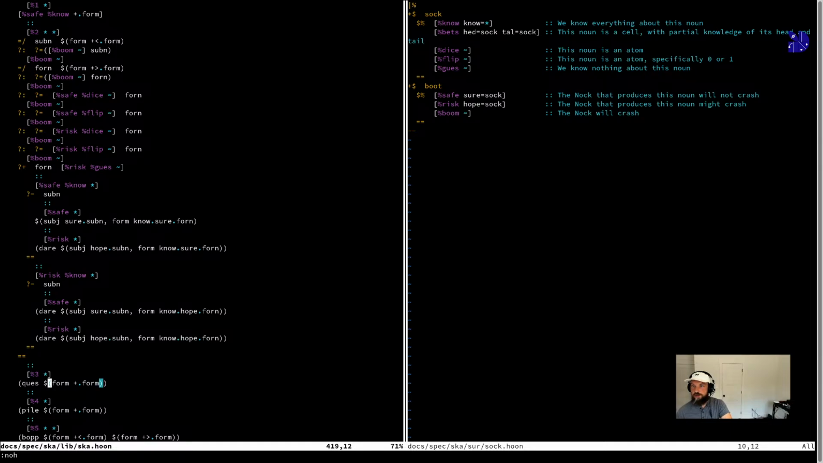If we know that this is an atom, so if we get the dice case or the flip case back or knowledge of an atom, then it will return knowledge of 1. And if it has guess, meaning we actually don't know anything about the noun, it could be a cell or an atom, then it will return the flip case because we know that 3 will always return a loobean.